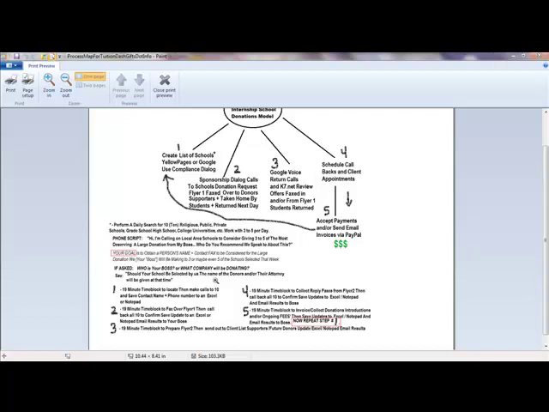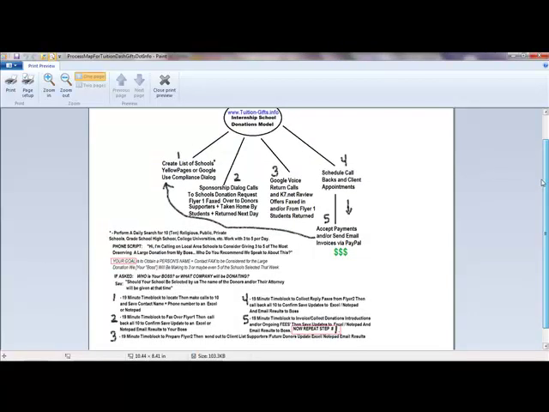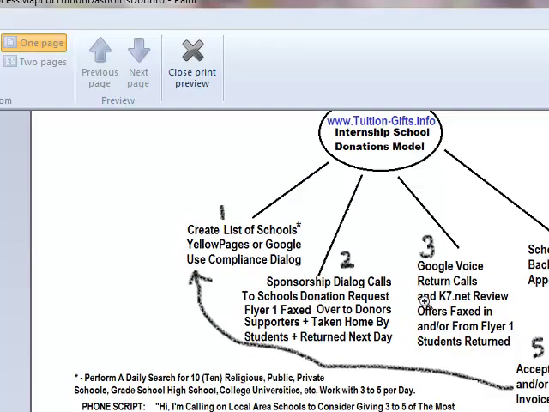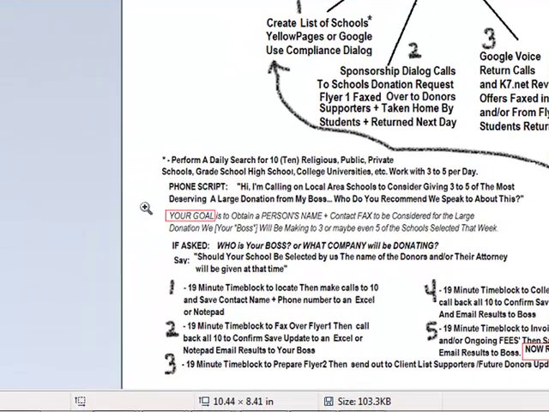Okay, this is video 2 for the internship school donations model. What we're going to do is follow all 5 of the steps in under an hour and a half, or an hour 40 minutes or so, in 5 different time blocks of 19 minutes.